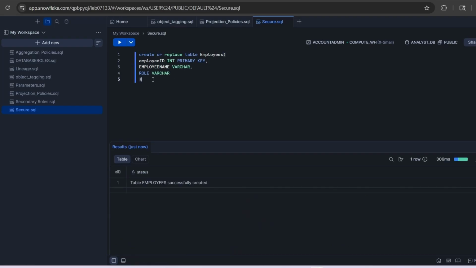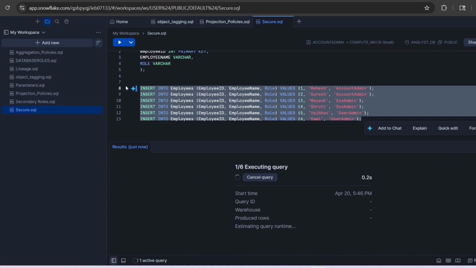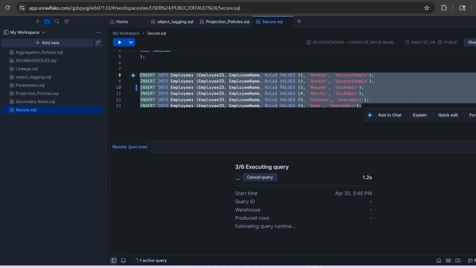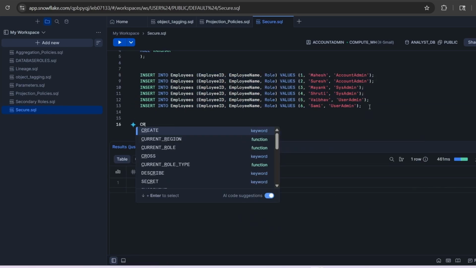Perfect. It ran. Second thing, I will do some inserts into this employee table. For that, I will skip this video. So now I have a few insert scripts. I will just run all of these insert scripts one by one. And once these insert scripts run successfully, I will create a secure view on top of this.